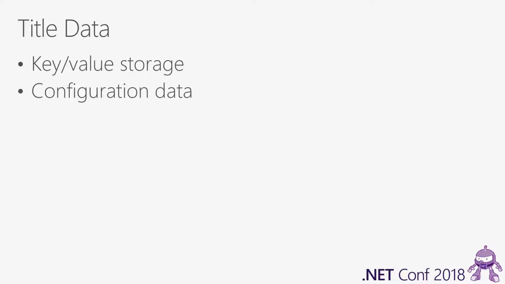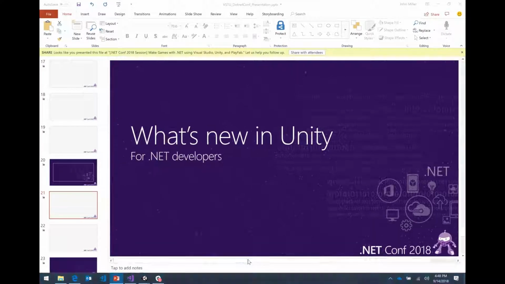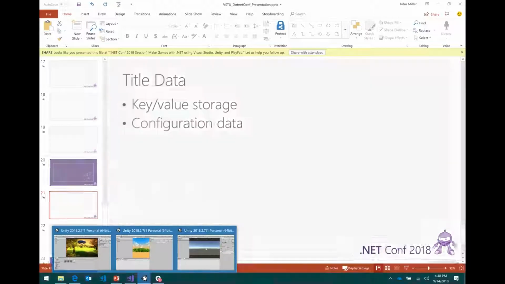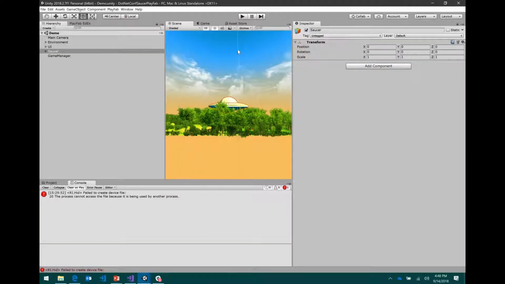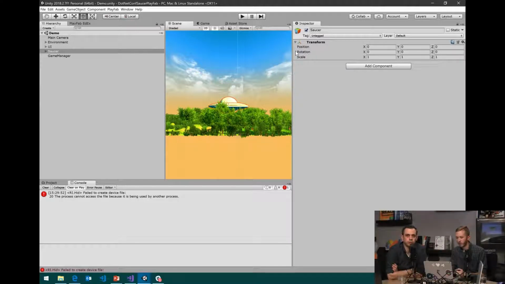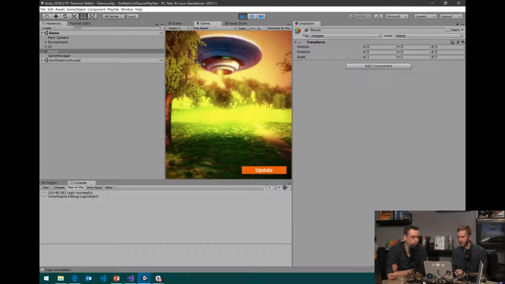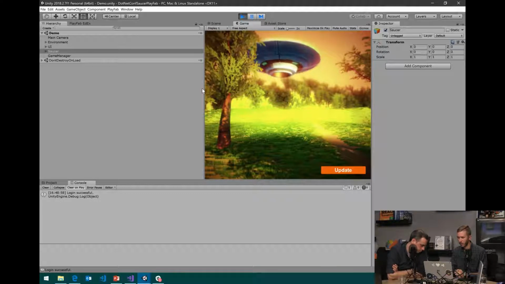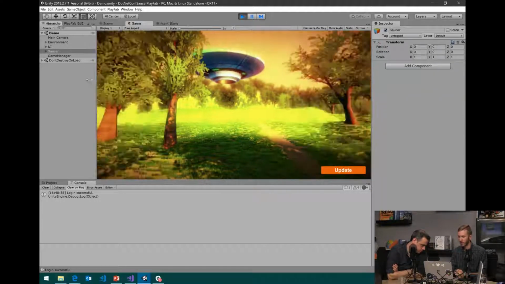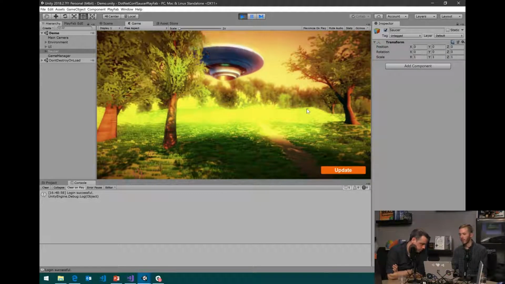So let me show you what that looks like. Let me jump in here to our other scene. This is basically the same thing that we showed before. Yeah, so I have my saucer, and let's take a look. Let me run this. Let's switch to the game view. Let me make some more room so we can see our scene. Same thing we had before.